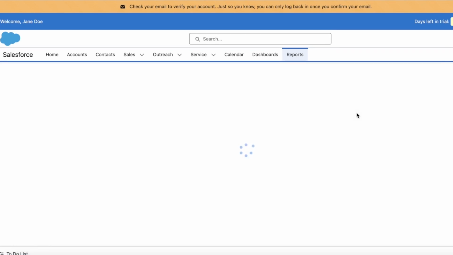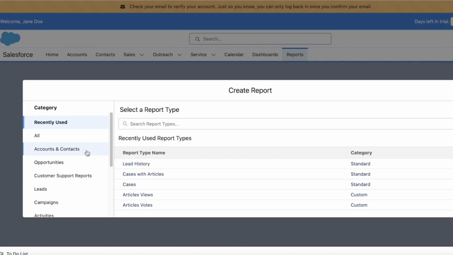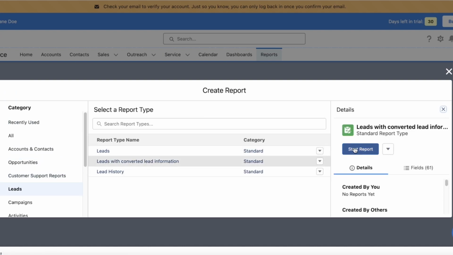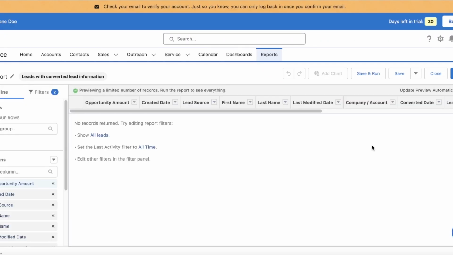Now I'm going to build a new report like this, and then I can go into leads and with converted lead information. And then on the right, you have your fields within every report. And what you can do is you can customize, you can take a look at some of the fields before you run a report. Like your lead information will include all of these fields. So I'm going to click on Start Report, and then it will just show me any information that is relevant.